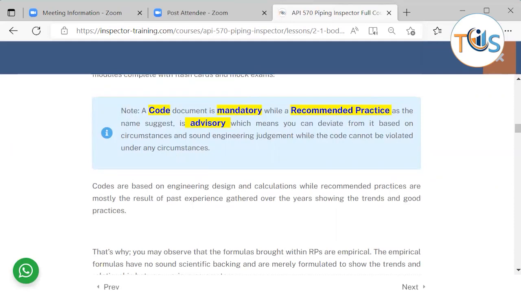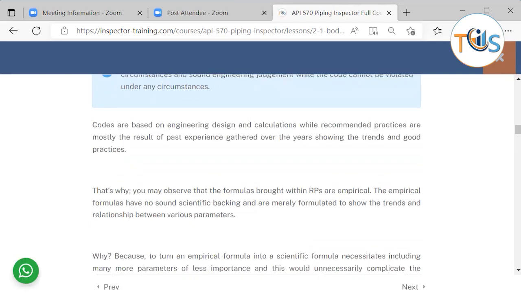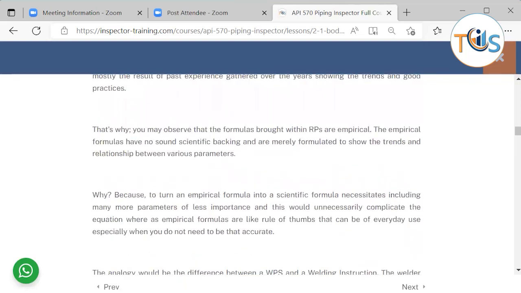As we said, a code is mandatory, whereas a recommended practice is advisory, so you cannot violate a code under any circumstances. It's a black and white, 0-1 situation. Codes are based on engineering design and calculation, while recommended practices are mostly the result of past experience gathered over the years, showing the trends. So all these empirical formulas that you see in recommended practices, and sometimes in the code, are actually showing you the trends.